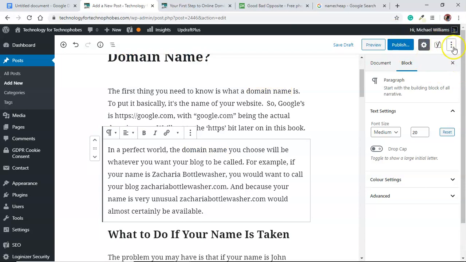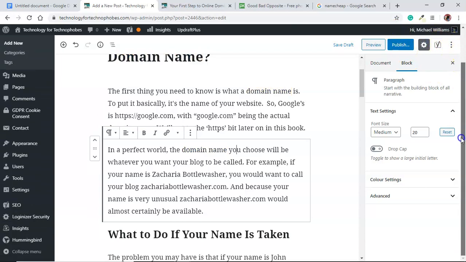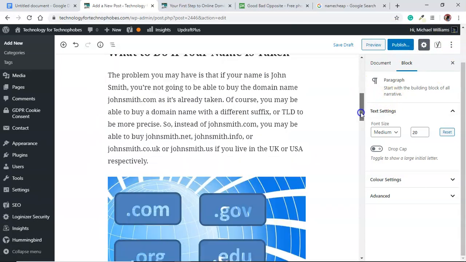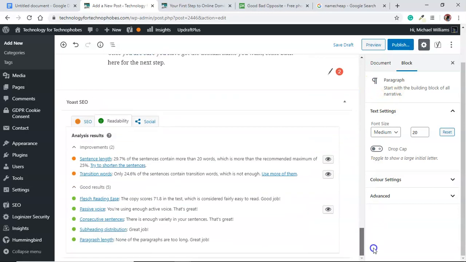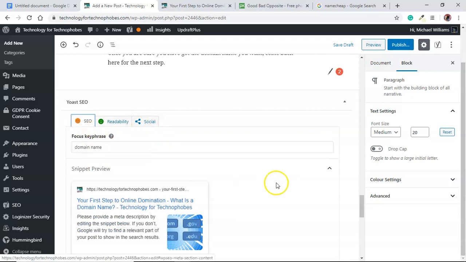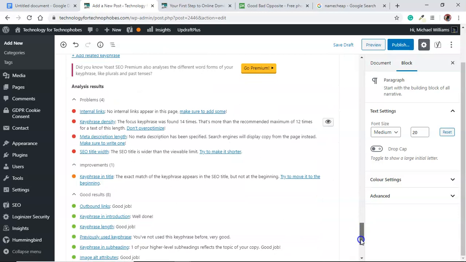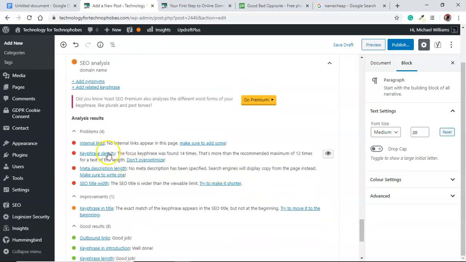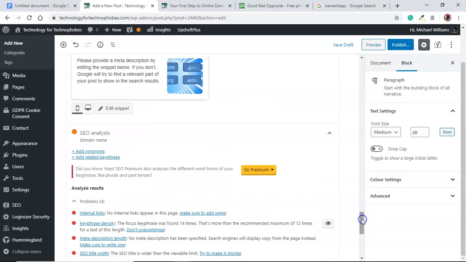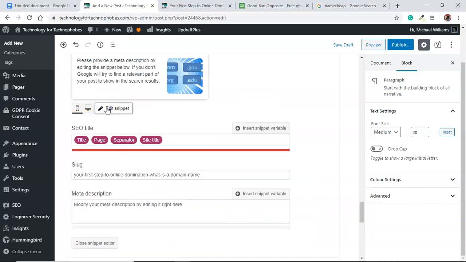Yeah, so we've already got, let's see how we're doing now. Always using the wrong one. So now as you can see, we're already on orange. So it's still too much, but it's better. Okay, now meta description length. No meta description has been specified. Meta description is here. You see edit snippet.